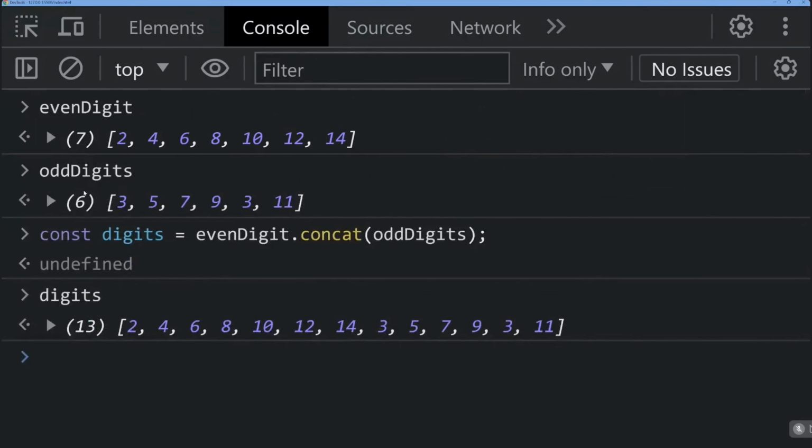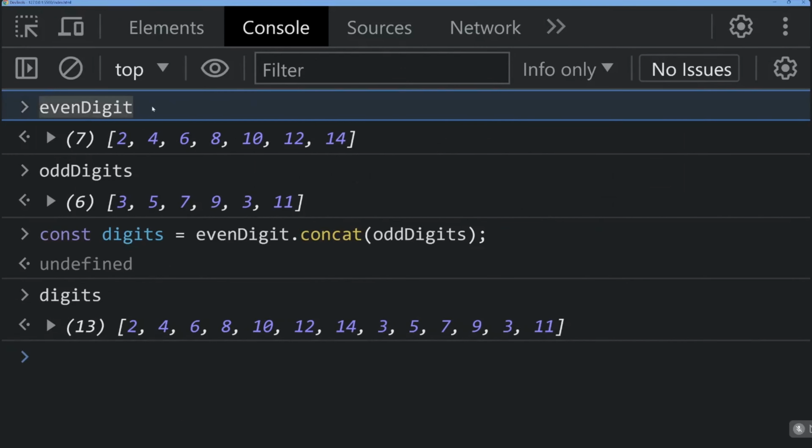6 plus 7 is 13. So a total of 13 elements exist here. And understand that the evenDigits array elements, which go all the way till 14, come first, and then the odd digits, which go from 3 to 11, come next. Okay, there is no sorting that happens here. It is the way they appear, they'll be appearing here. But the original arrays are not modified.